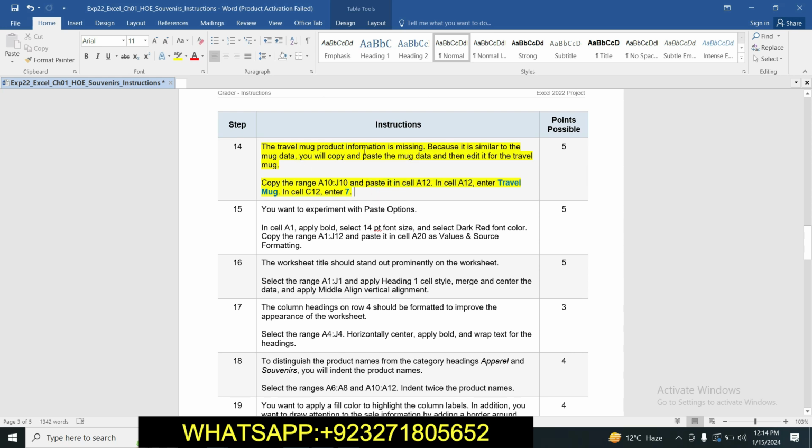The travel mug product information is missing because it is similar to the mug data. You will copy and paste the mug data and then edit it for the travel mug. Copy the range A10 to J10 and paste it in cell A12. In cell A12, enter travel mug. In cell C12, enter 7. Firstly, we will copy the range A10 to J10 and paste it in cell A12.